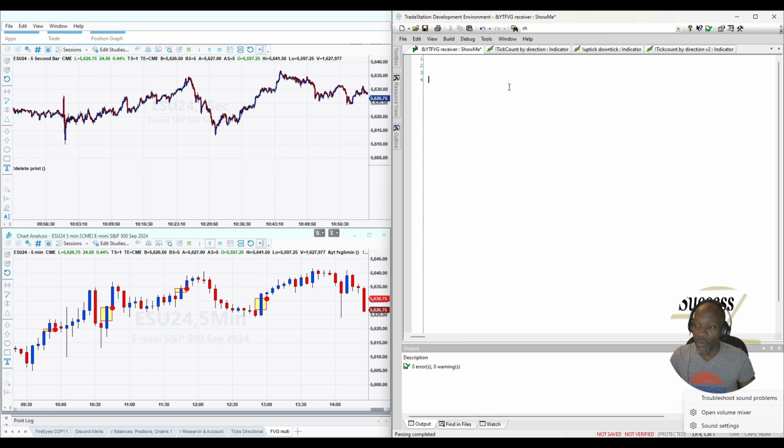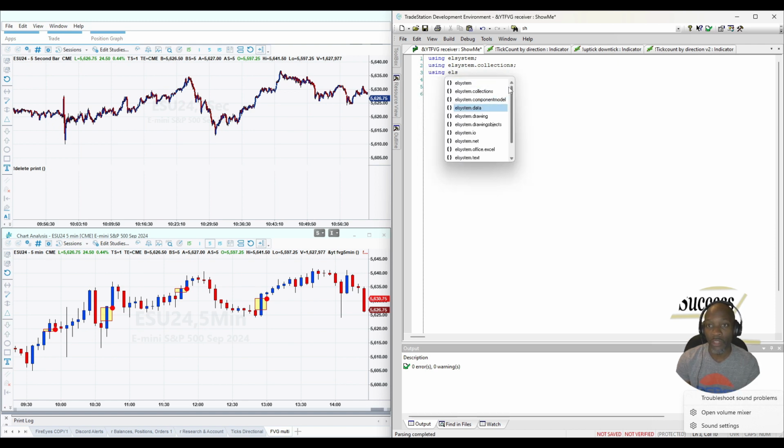We need drawing objects. We'll be using the global dictionary, so we need to use the collections. We'll be using a token list to pull the string list from the dictionary and then convert it. So we need to use all those things. Let's go ahead and get those namespaces in here. Using EOSystem.collections for the global dictionary, using EOSystem.drawing, and then also drawing objects, of course. All right, and then for the token list, we'll be using tsdata.common. I think that's the one that uses.